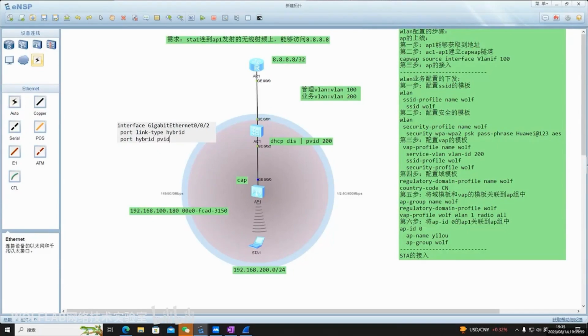Then it receives a normal data packet: port hybrid pvid vlan 100. When my port 2 receives a normal CAPWAP packet sent by AP1, I tag it with PVID 100 and hand it over to my interface VLAN 100 for processing. When I return a packet to AP1, how do I handle VLAN 100 traffic? Strip the PVID 100, because I received a normal data packet, and when I return it there's no need to carry a PVID. For VLAN 100 traffic: port hybrid untagged vlan 100. That's how I configure it. The CAPWAP tunnel between AC1 and AP1 will not be affected. And then we continue.